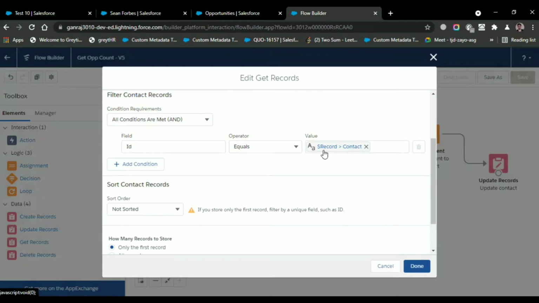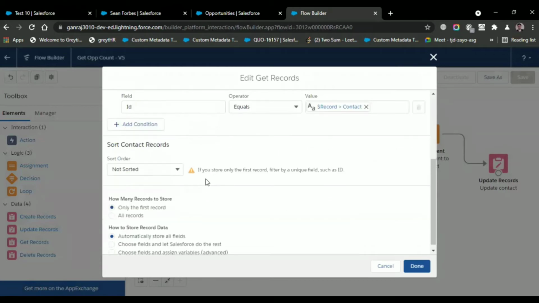Okay, this is a record, that means it's opportunity records, and this is a contact. Okay, and it should be equals. So here we only get a single record, because when you filter with the id, it always returns a single record. So we are selecting only the first record. Okay, then again click on the done button.